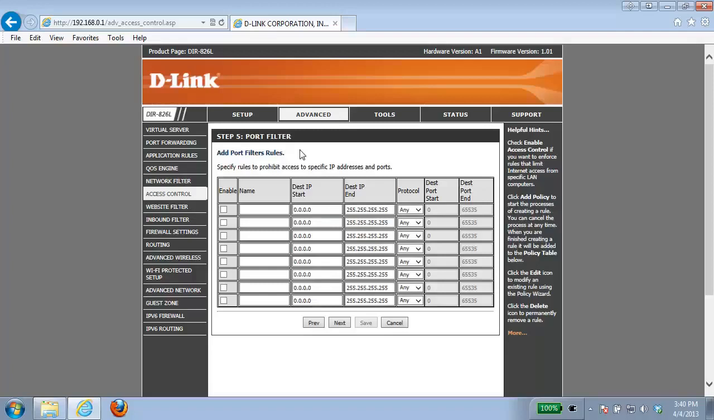Now, what the port filter does is it allows you to block particular ports going out to the internet. For example, if you wanted to block all FTP access. So if you didn't want anyone in your network to be able to access anything on FTP, or if you didn't want anyone to be able to access any websites, or if you wanted to block only certain websites or block certain FTP servers, this can all be done through the port filters. So in this example, I'm going to show how to block FTP access.